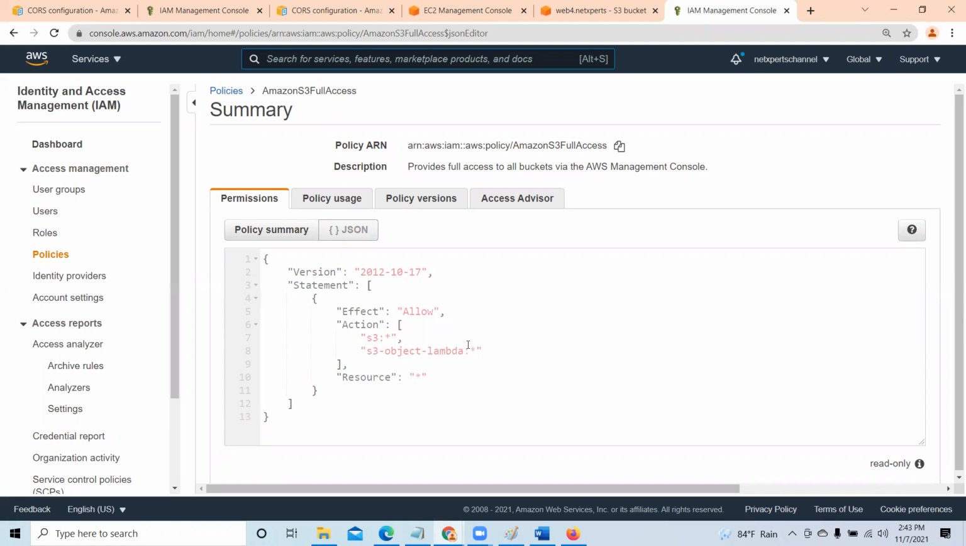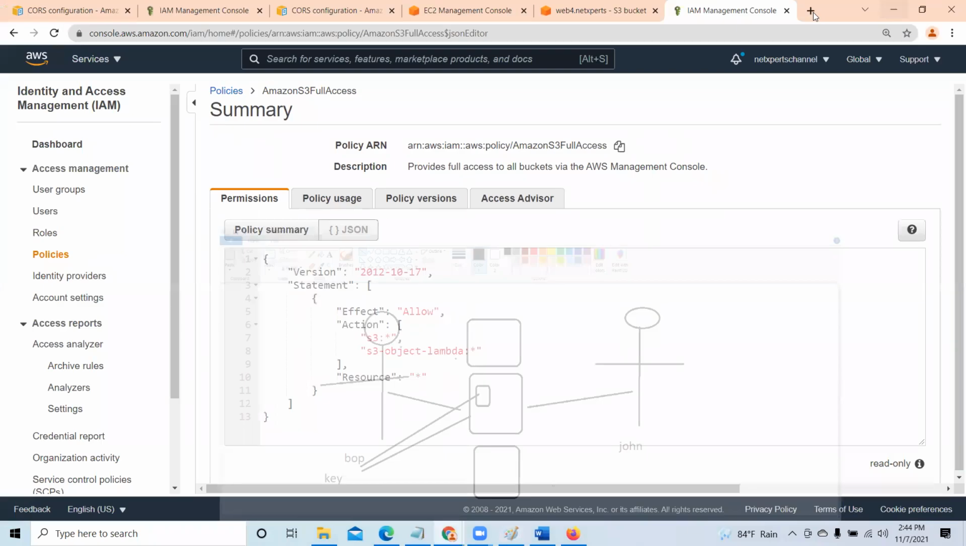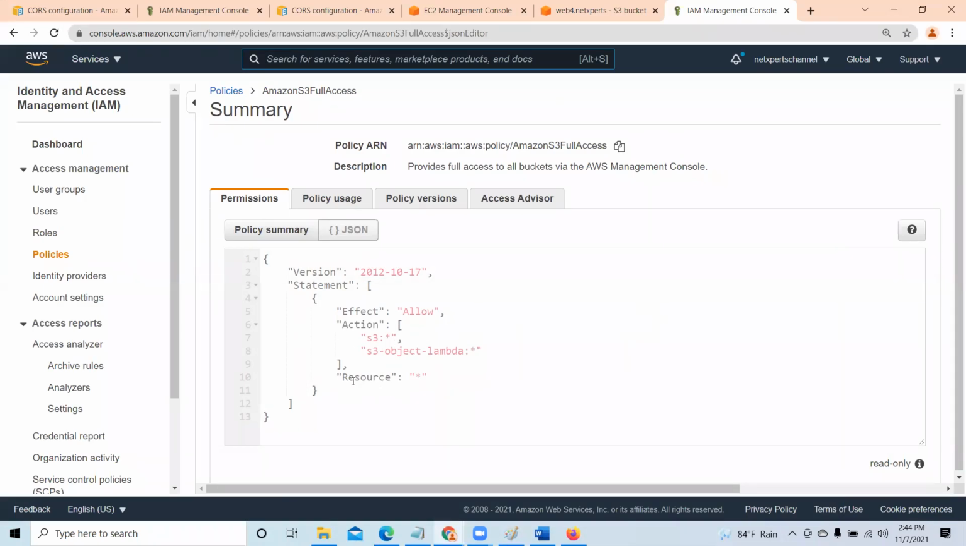You have Lambda access also, and resources. Resources means all buckets or a particular bucket. Right now, I have mentioned all the buckets, because my intention is to give full permission on all buckets to both guys, Pop and John. So resource means the buckets, and you specify the bucket here.